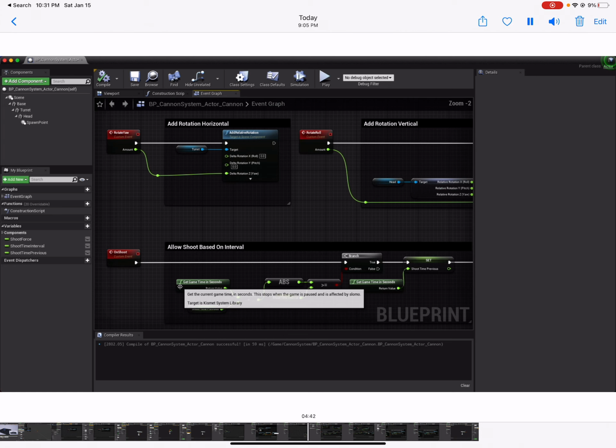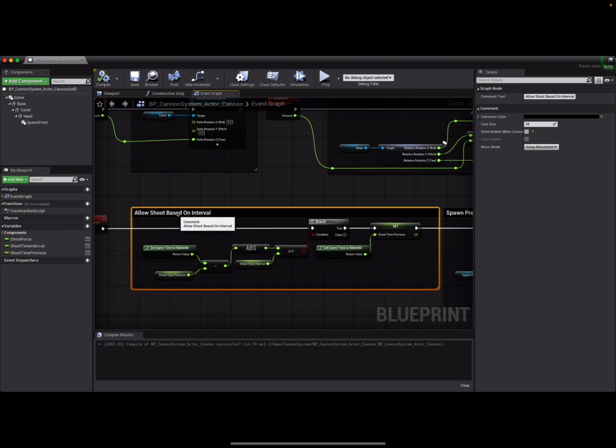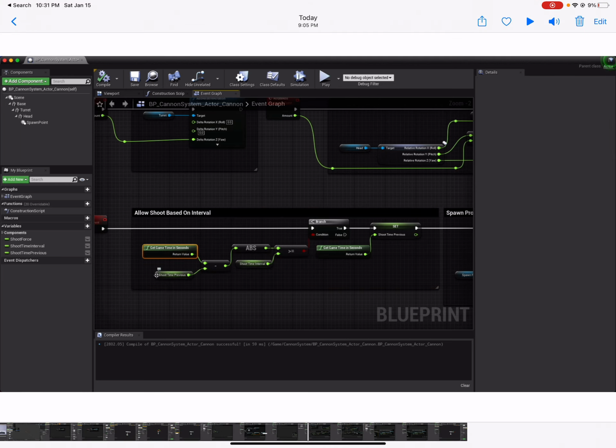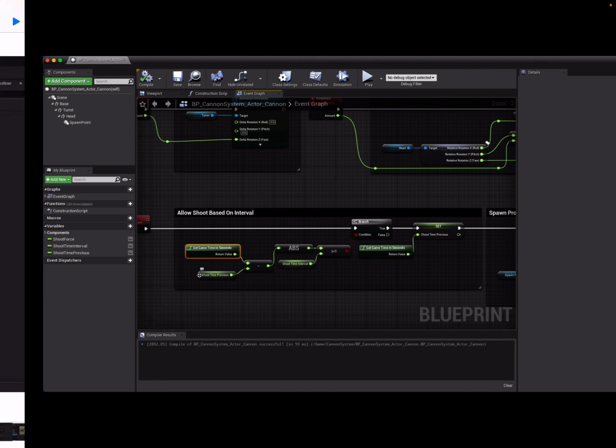So this is the on shoot event. Here you got your get game time in seconds. So you get your current time, and you get your shoot time previous, minus those two, and then you make absolute value. So you want to make sure it's positive.